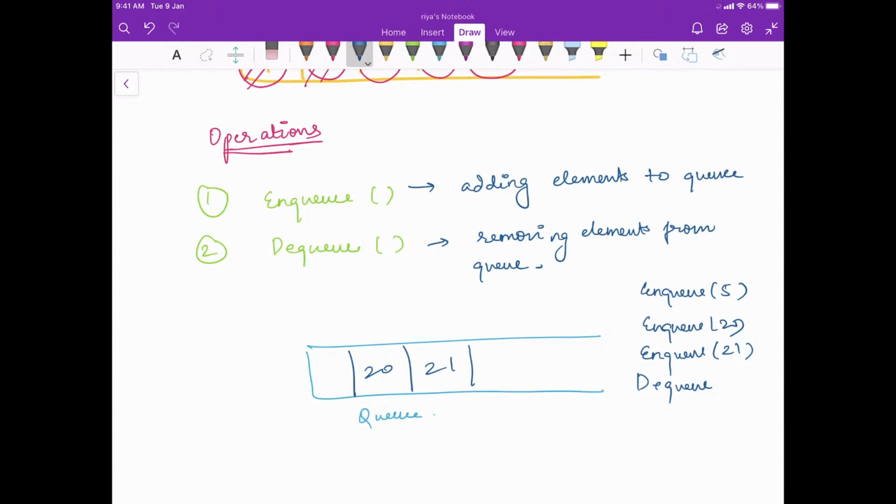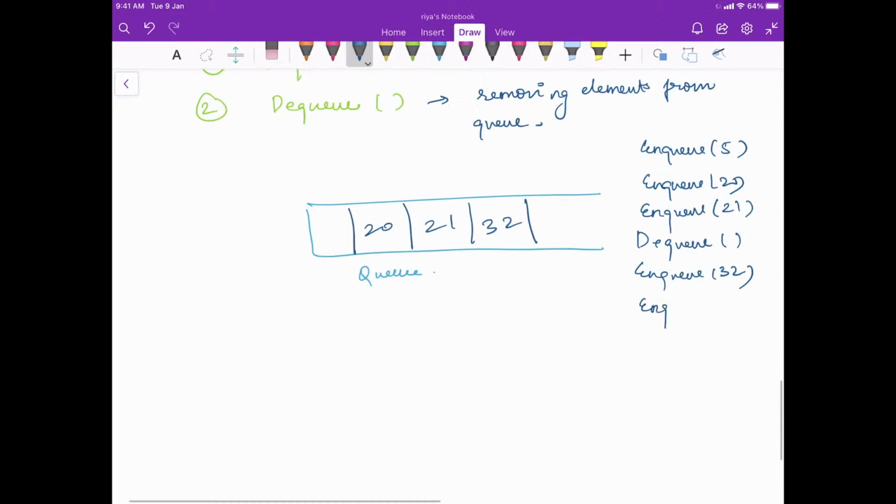Okay. Now when I call NQ, let's say 32, 32 comes here. Let's say I call NQ 26, 26 comes here. When I call DQ, then 20 will be removed. Okay, so this is how you are going to visualize it.